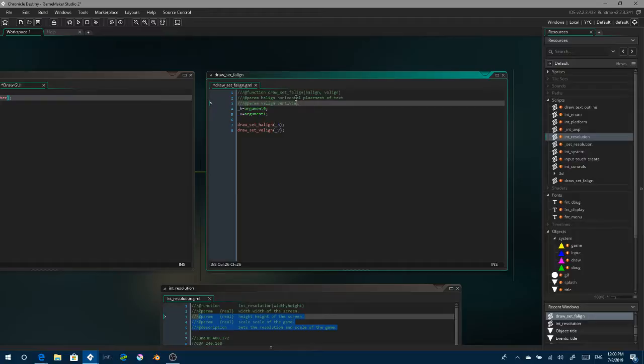Vertical placement of text. So I should call it T-align instead of F-align. And vertical alignment. Let's see.